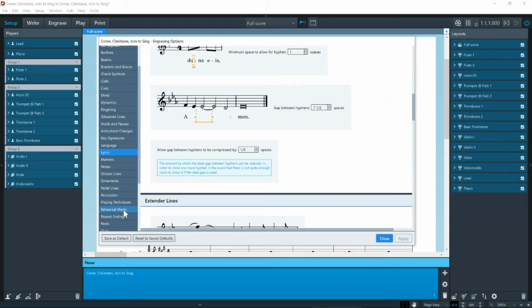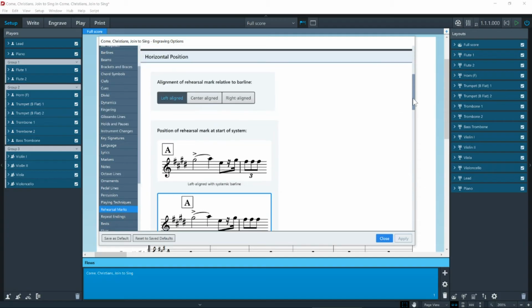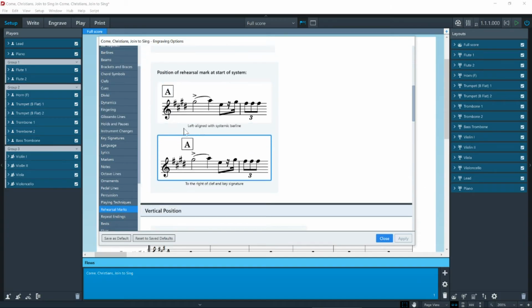Just one more kind of random thing. Let's see, rehearsal mark alignment, right? So you can have control over your rehearsal marks. Here's a big one. This one always bugged me in Finale. Finale, by default, is always left aligned with the bar line for the system. But here, you have the option to align it just to the right of the clef and key signatures.